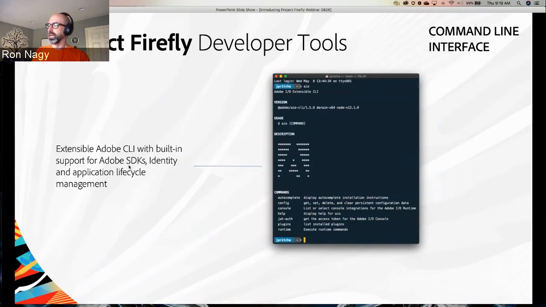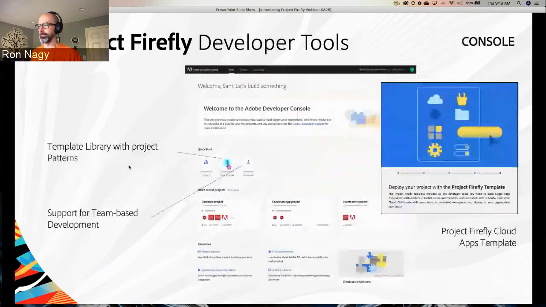We have developer tools, the command line interface, and I'll show you a little bit of that when we go into the quick demo, so you get an idea of what that looks like and how that works. And then console is pretty much where everybody starts, and it's your landing page essentially for building anything in Adobe.